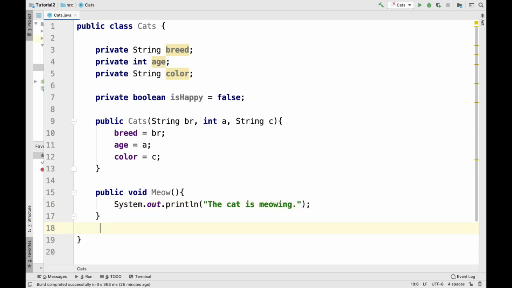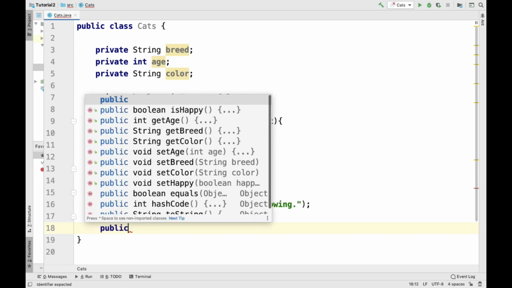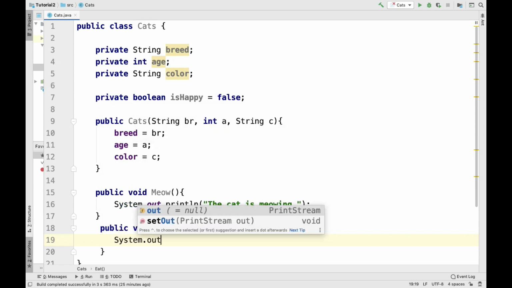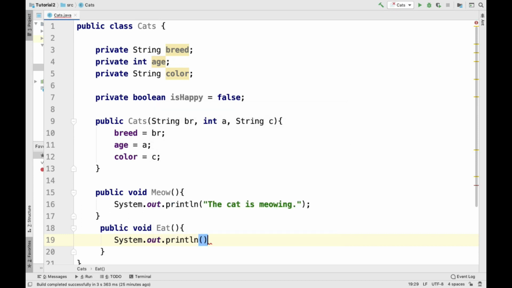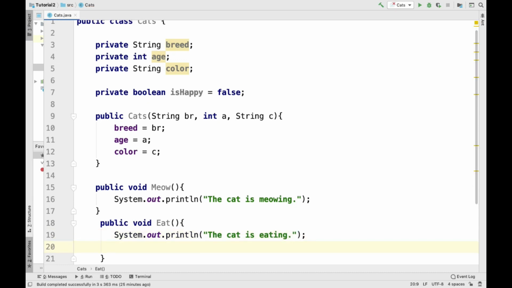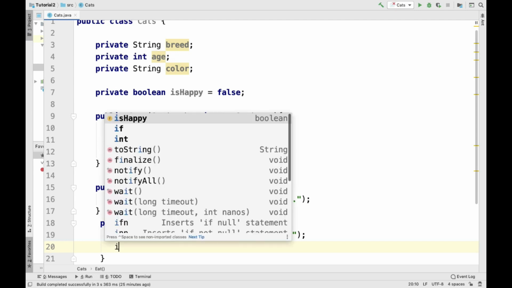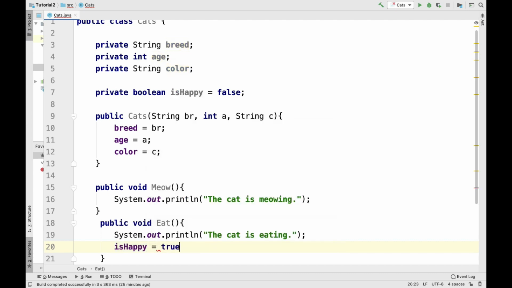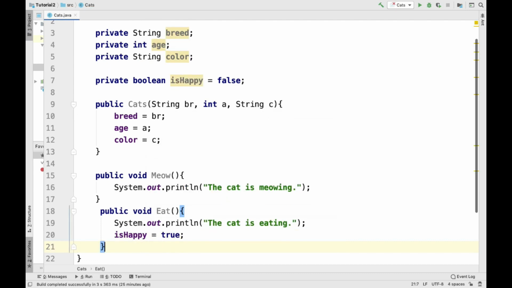I'll then create another void method, this time called eat. And I'm going to let it print that the cat is eating. I'm also going to change the value of isHappy to true. I'm going to assume that when a cat eats, it becomes happy. Otherwise, it's not happy.